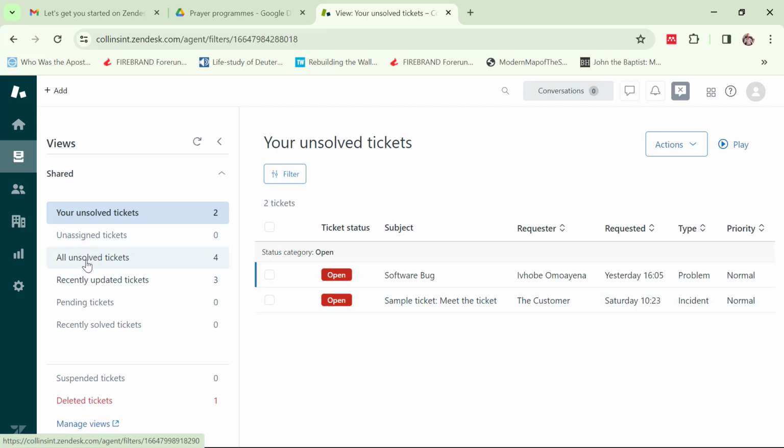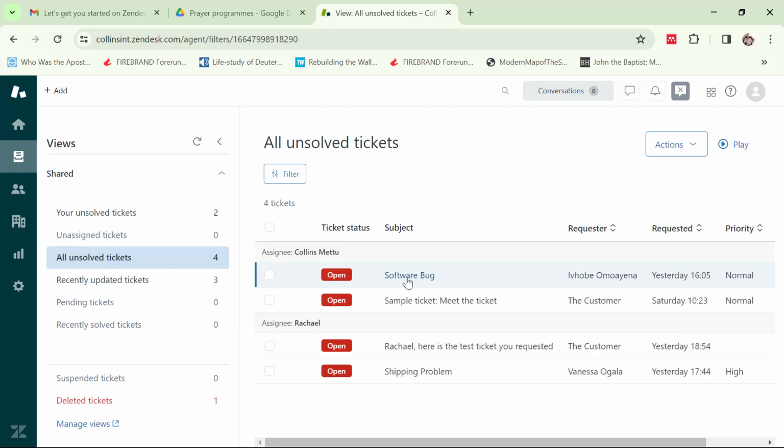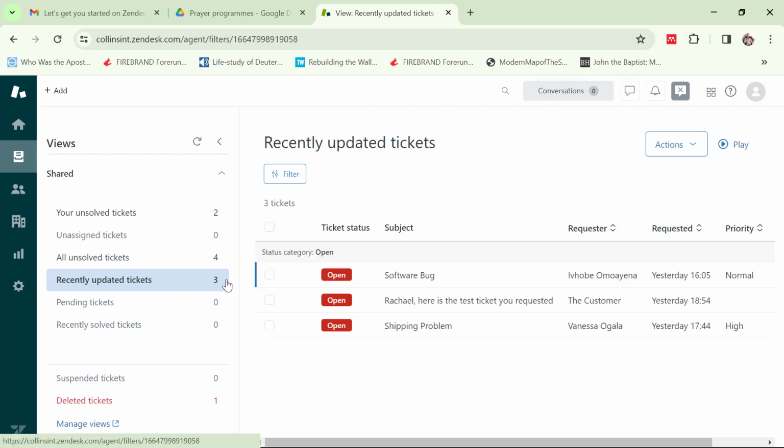Then if I click on this all unsolved tickets, I'm going to have all 1, 2, 3, 4 unsolved tickets, but the updated tickets are actually 3, 1, 2, 3, because 1 has been deleted out of the 4. So 1 has been deleted, so you have 3 tickets here, of which 2 are specifically for me and 1 is assigned to an agent, right?